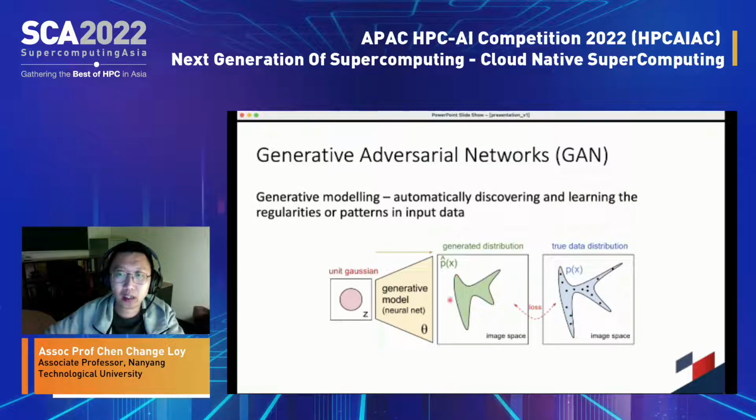To train a generative model, we first collect a large amount of data in some domain. So if you want to generate images, then you need to collect millions of images to train the model to generate the data.